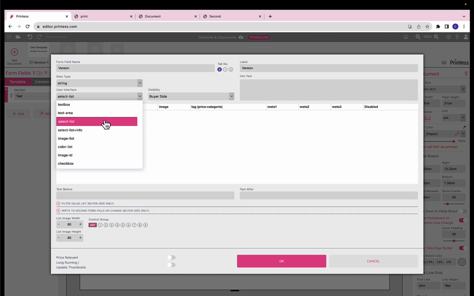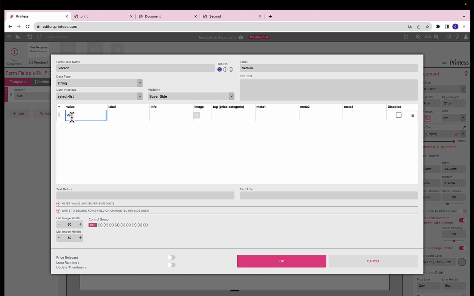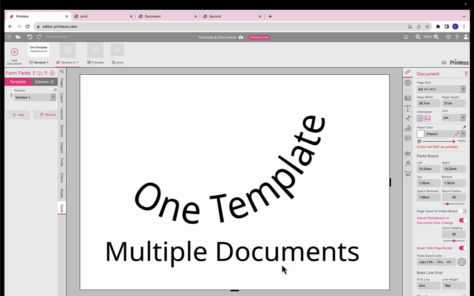And this form field, we now go to properties and we create a select list. So the user interface type we set to select list, which allows us to add values to the list. And the other value we call Version 2. So we have a form field now with a selection of two versions.